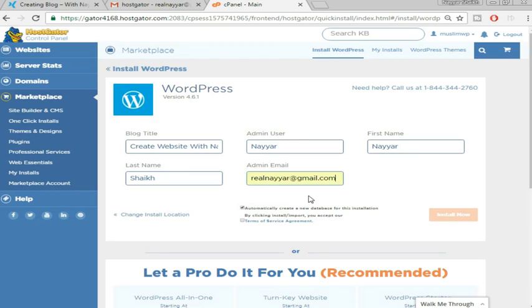First name Nayyar, last name Sheikh. Select your admin email. Make sure the admin email you're selecting is active and you have access to that email address, because all the important information like the password and the username you will be getting on this particular email. Okay, so once you are done with that, just tick the terms and services agreement and click on install now.